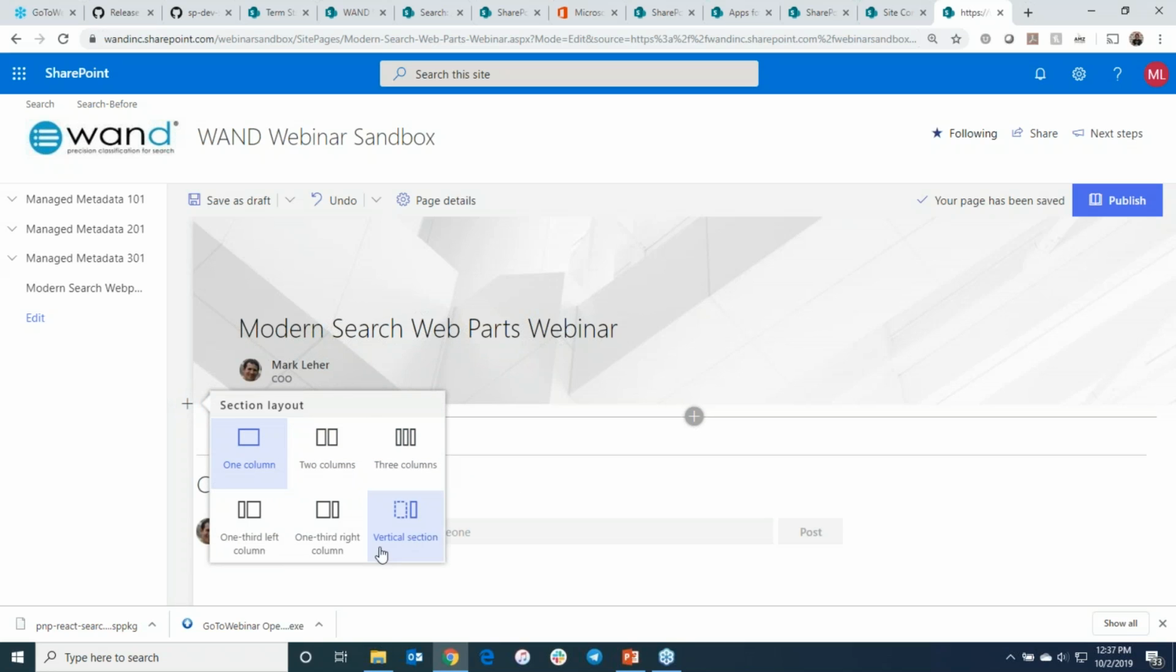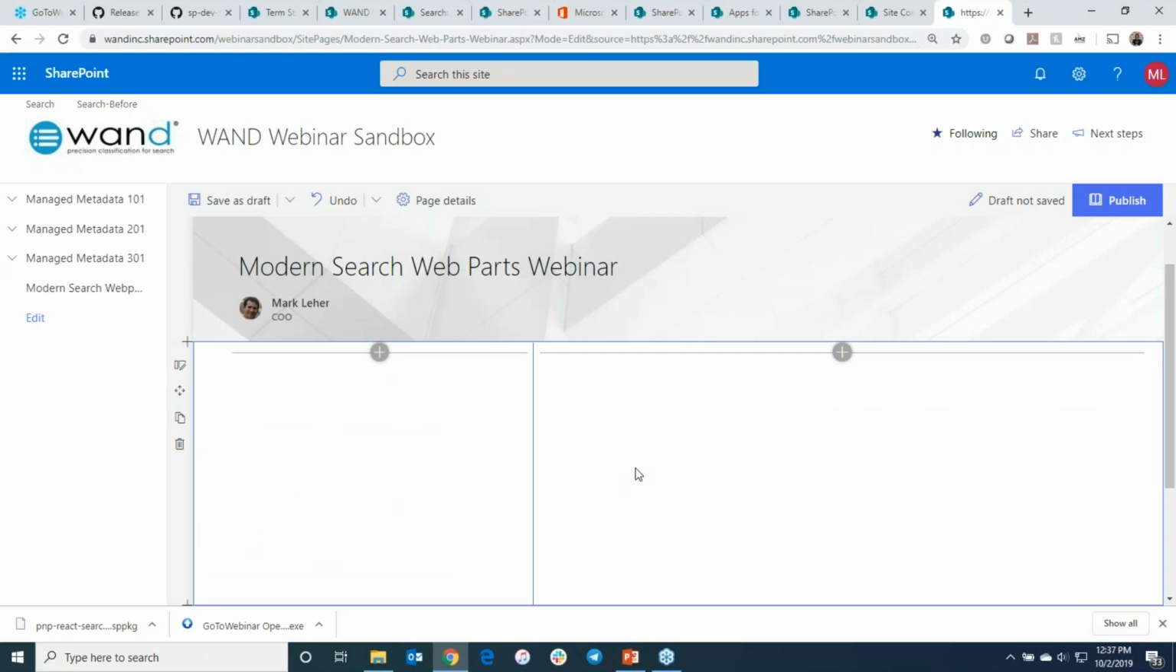Create it how you like. That's the beauty of the modern experience. It's pretty easy to throw things in and put them in different areas. I like to do this one-third left column. It's just a little bit more traditional. So now we have 2 sections on the page. Now we need to throw our web parts in place. So we're going to build the page.